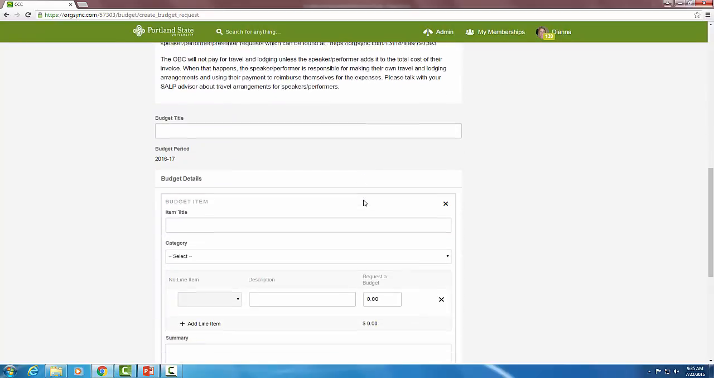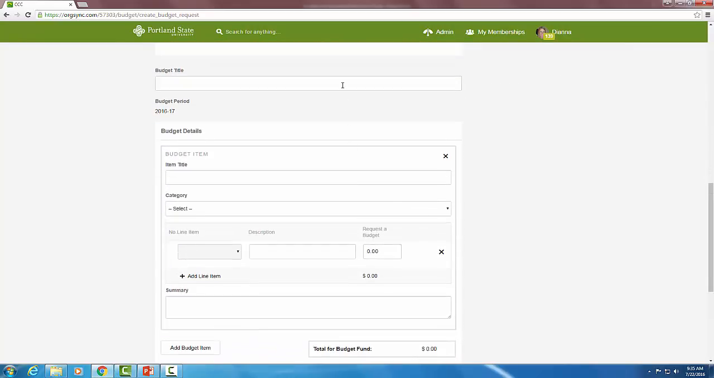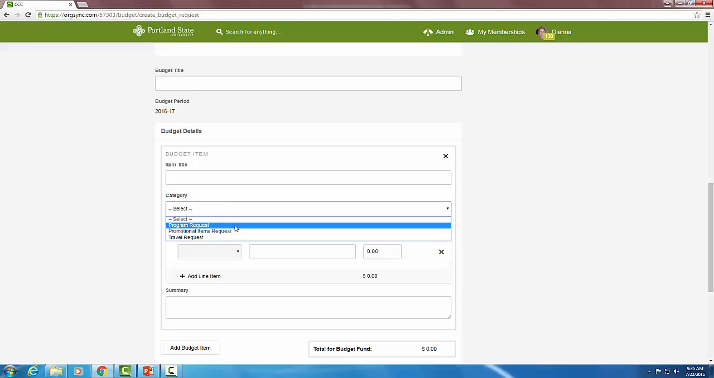To begin a new budget request, click the New Budget button and begin filling in the fields, starting with the budget name. Typically, this is the name of the event. Select a budget category. The most common category is Program Request, which is used for budgets for group events. Travel requests are for group travel to conferences and competitions. The Promotional Items category is only for items that are being purchased to advertise and recruit groups to your group. Do not use this category to enter promotional items for a specific event. Promotional items for events should be included in the Program Request category for the event.